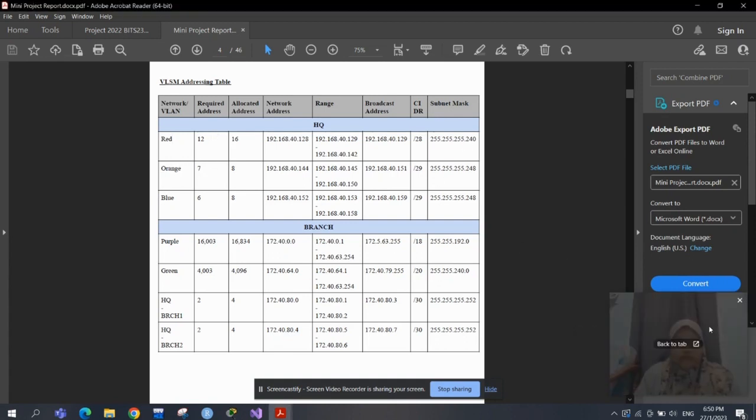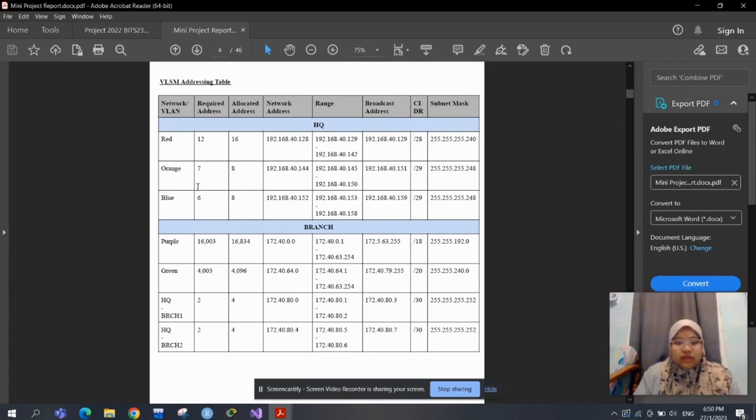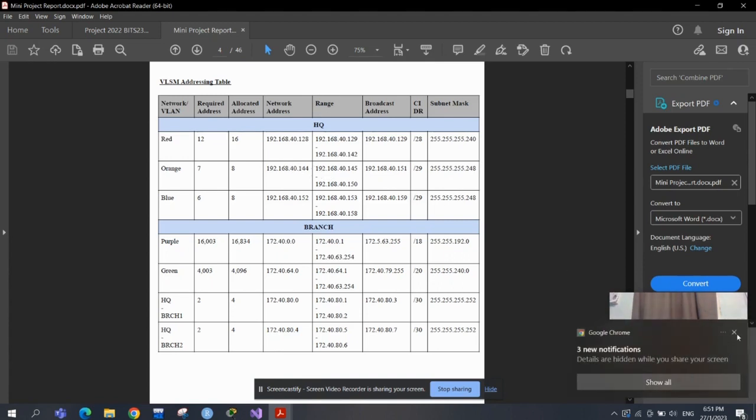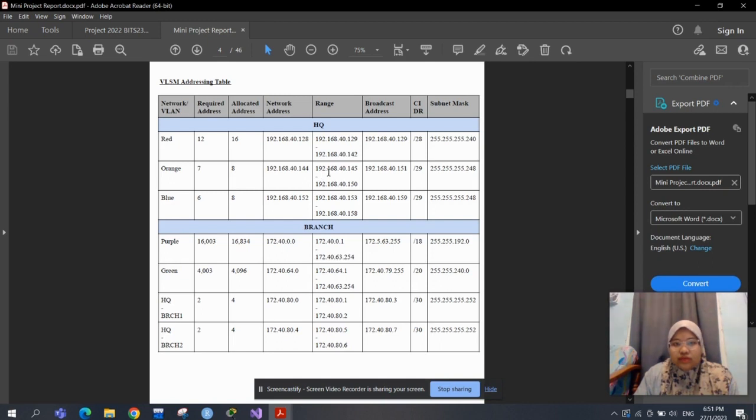For the orange, the required address is 7, allocated address 8, the network address is 192.168.40.144, range 192.168.40.145 until 150. Broadcast address is 192.168.40.151. The CIDR is 29, and the subnet mask is 255.255.255.248.